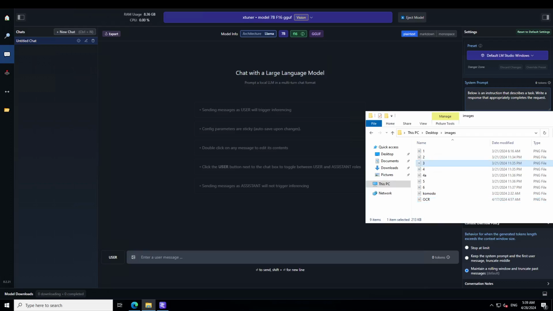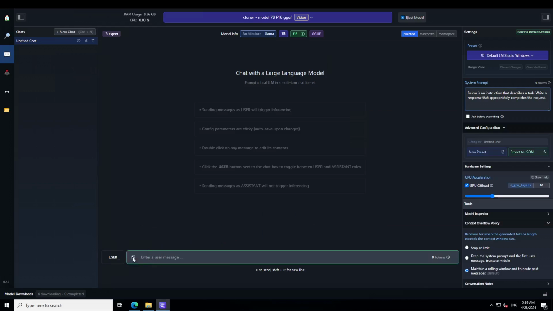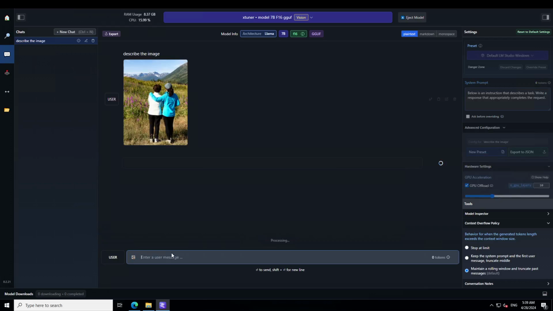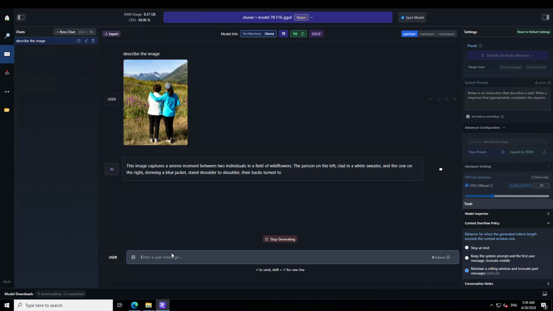So let me maybe use this human image. Let's see. Describe the image. Let's see what it does. It says the image captured a serene moment between two individuals in a field of wildflowers. How good is that? Yes, they are wildflowers. The person on the left in a white sweater and the one on the right donning a blue jacket stand shoulder to shoulder.